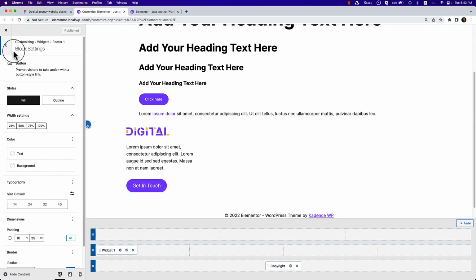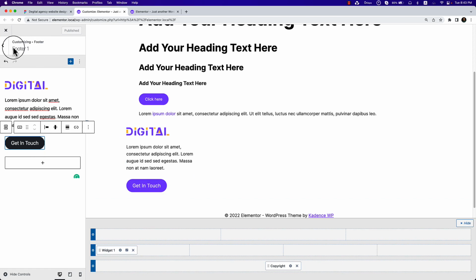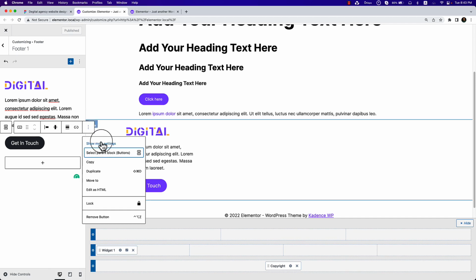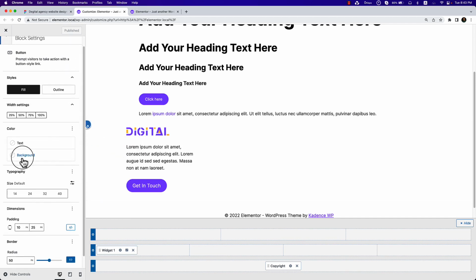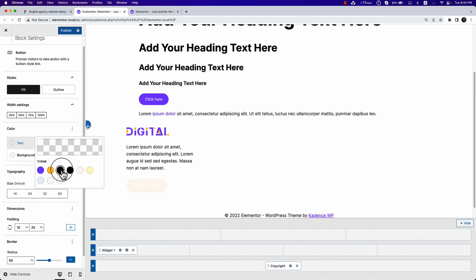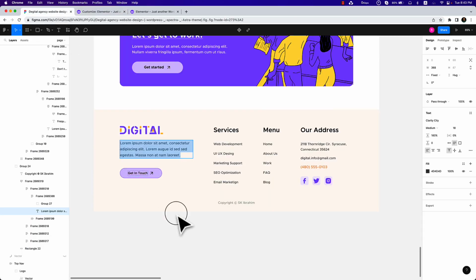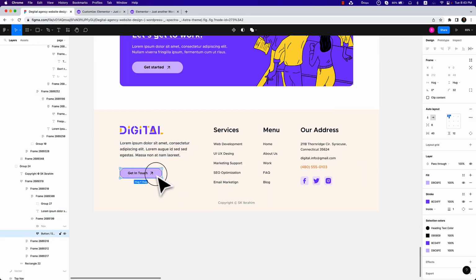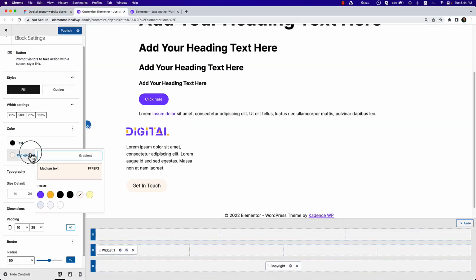So let's navigate. So change the color, right? The background color should be the lighter one, and the text is black color. I think this one, right? No, this one is our background color. Let's copy and change the color.